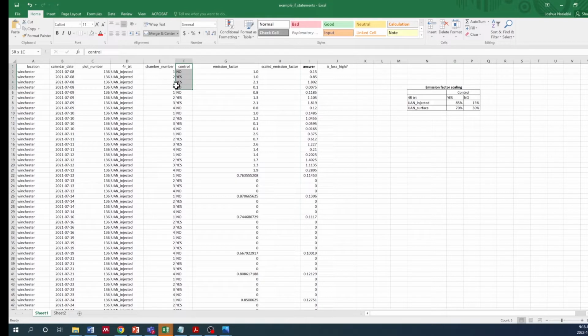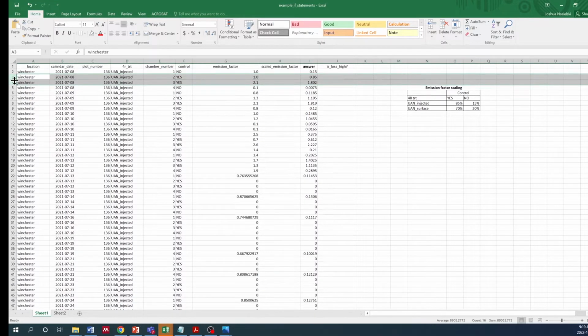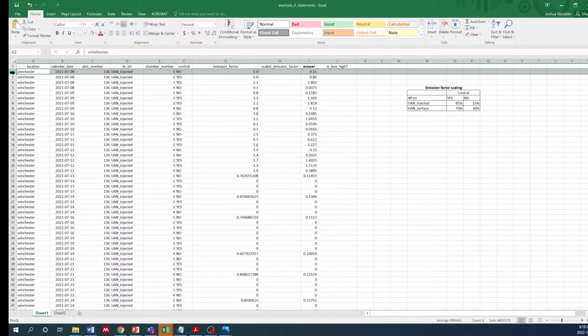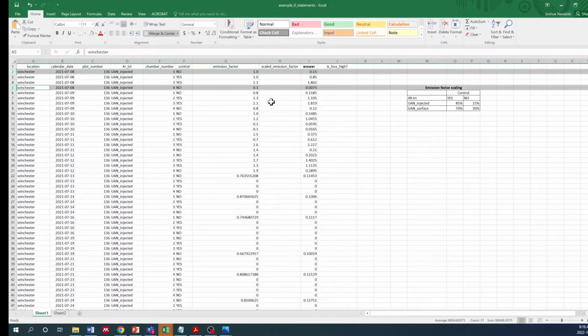Of the 4 chambers, 2 were controls and 2 were not controls. The control here was that we placed a chamber on a patch of bare soil that didn't get any nitrogen fertilizer. So if it said control yes, these were measuring volatilization from the bare soil, not the nitrogen fertilizer. If the control said no, this was volatilization not from the bare soil, but from the fertilizer itself. We put the chamber right where the fertilizer was applied. Again, of the 4 chambers, 2 were controls and 2 were not controls.